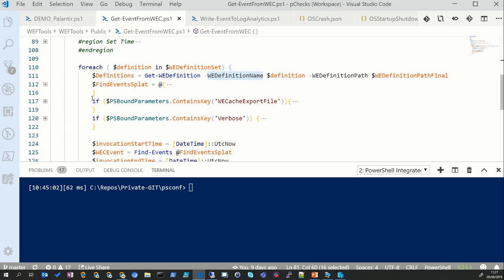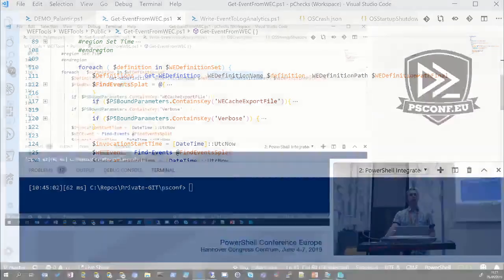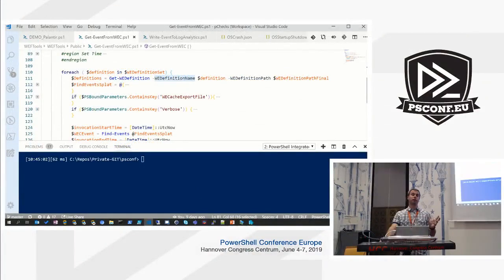What is the cache? Basically, you can find events based on a date time mark. For example, get me all events from the last day. But if you reboot the machine, the mark is kind of blurry. So I created a JSON file that has a hash table of definitions.